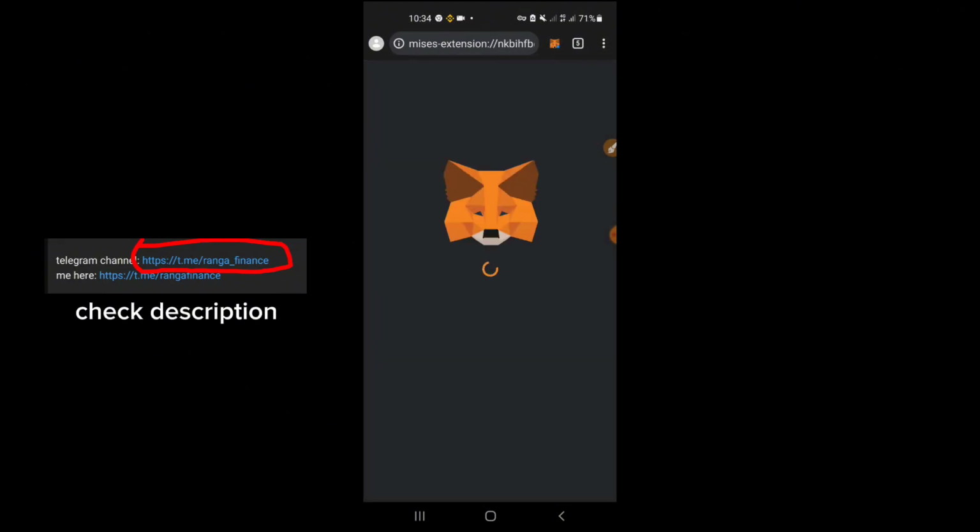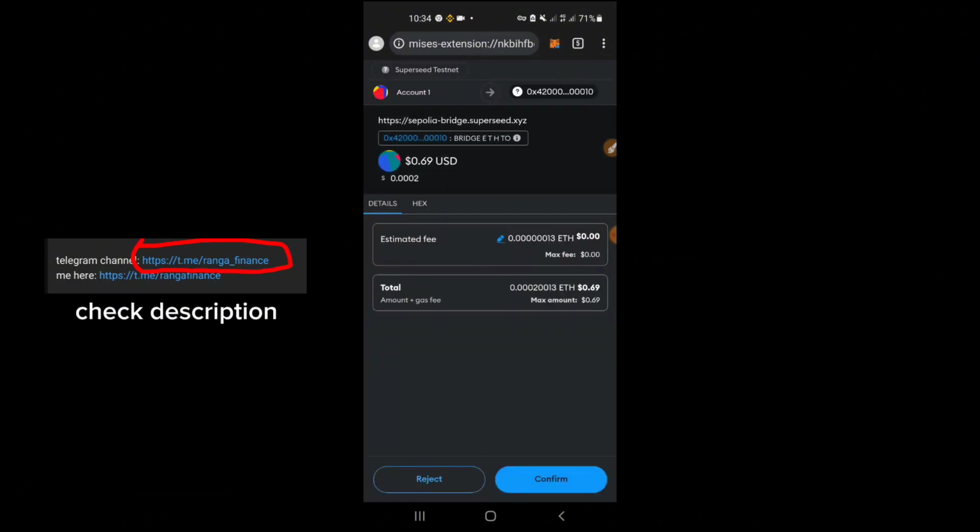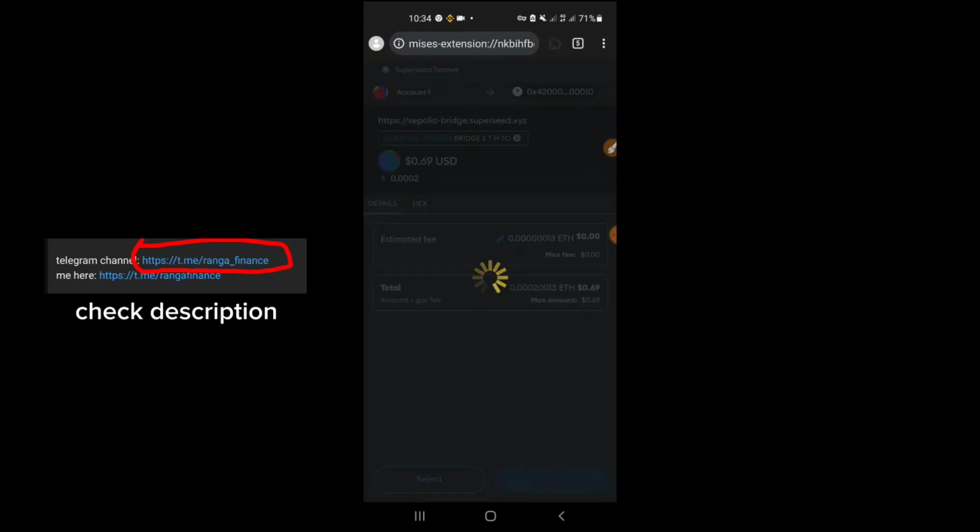Okay, so my withdraw has been progressing, so you need to click on the approve button in order to confirm the withdraw. So the work has been done.